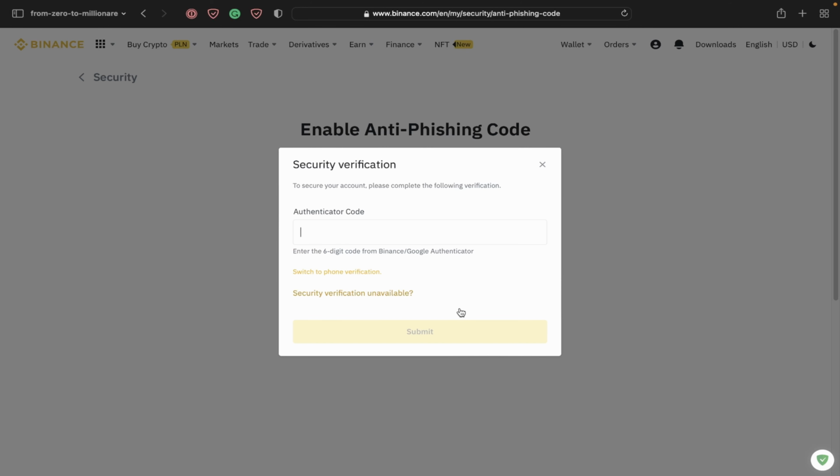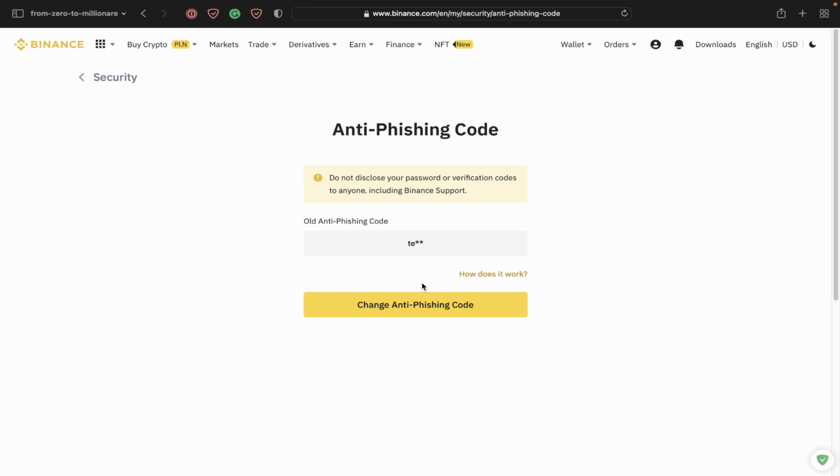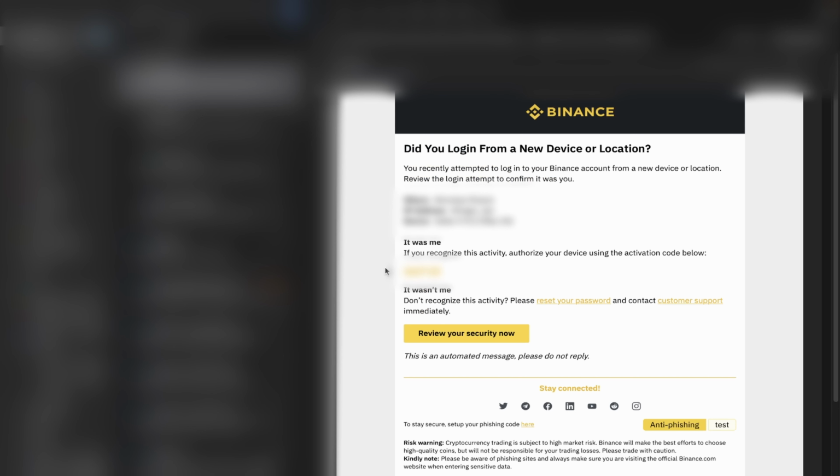Now I need to confirm this by Google Authenticator, and that's all. Now it's configured. Now I show you how it's work. Like you see, I got email from Binance. I tried login from my browser in incognito mode to get this email for test. So take a look here, anti-phishing, and here is my code what I set. So this is confirmation for me. It came from my account, and this came from original Binance account.